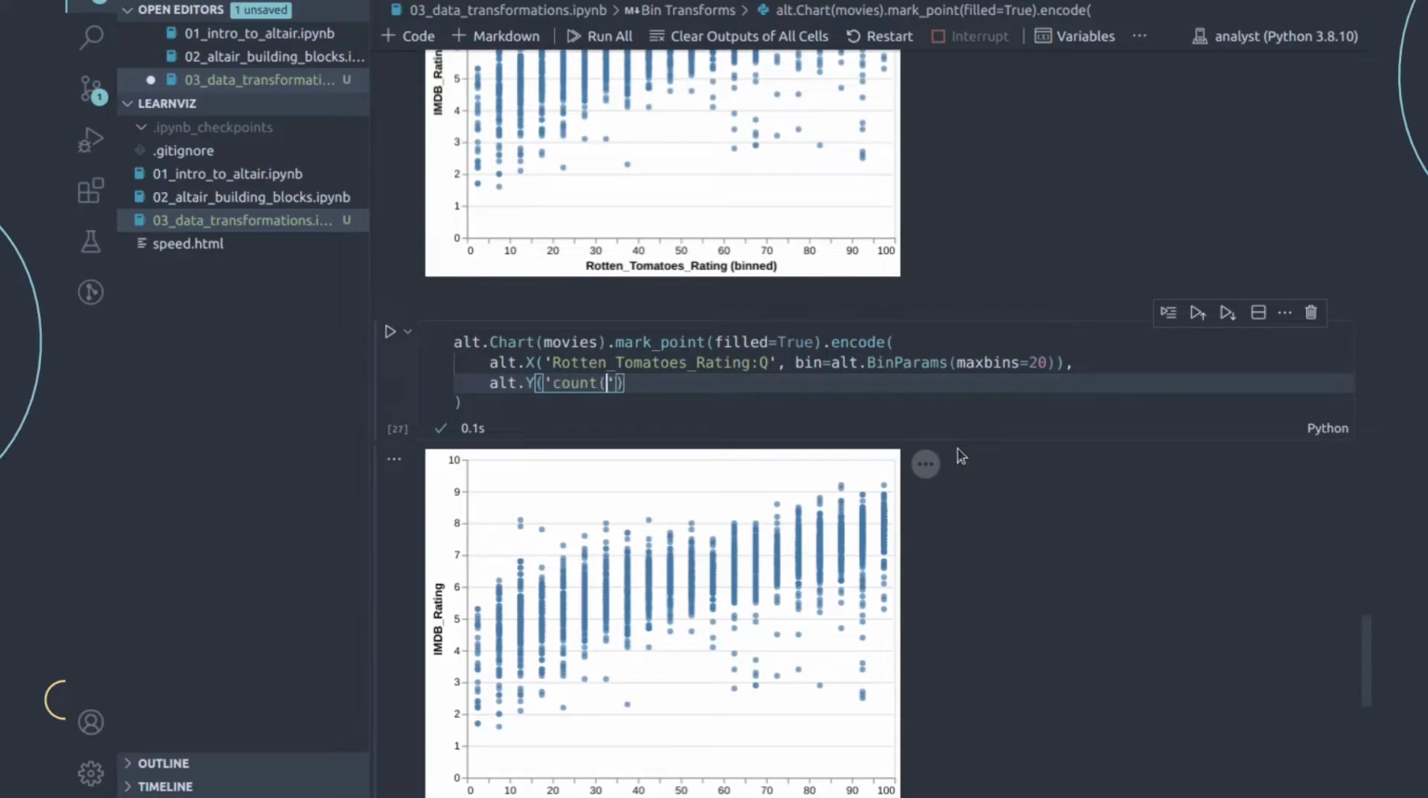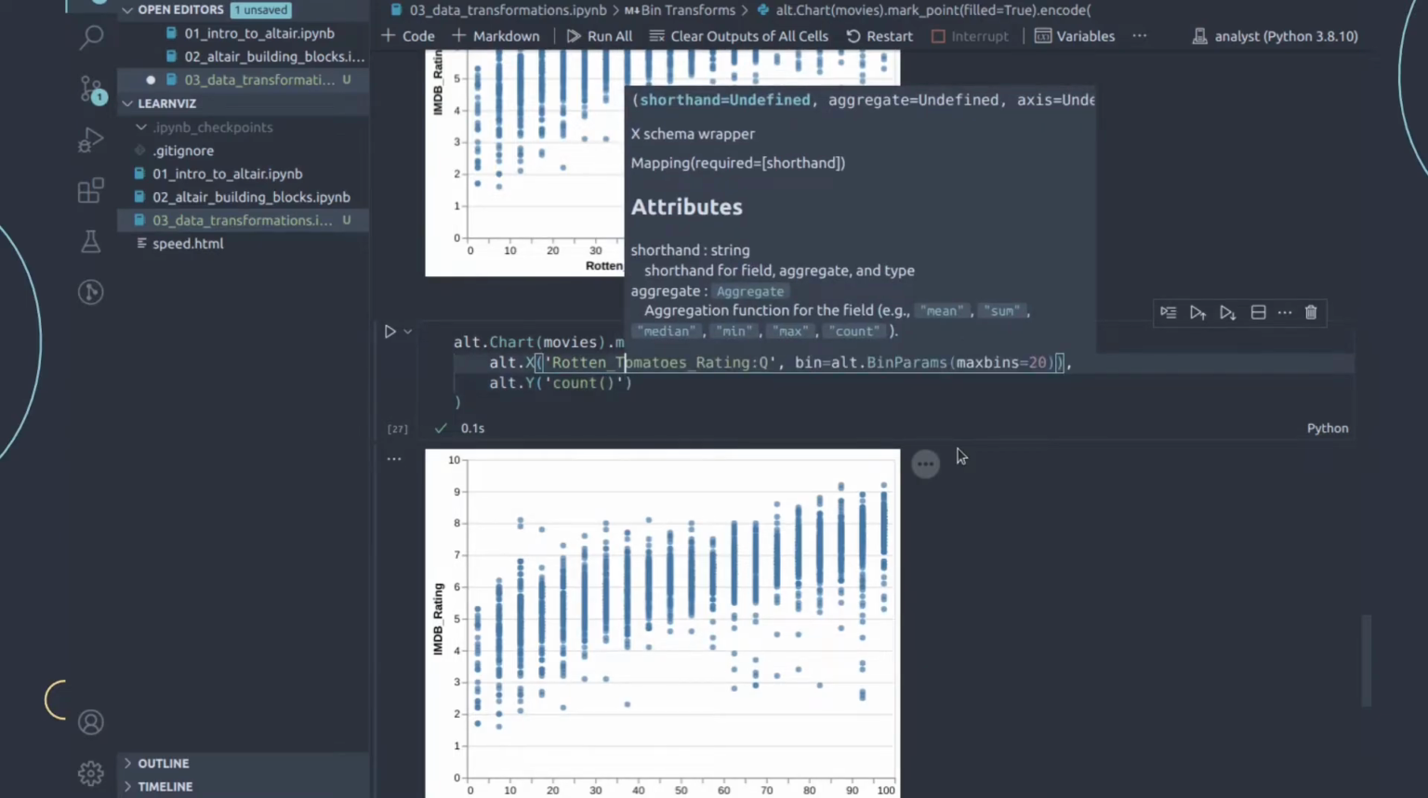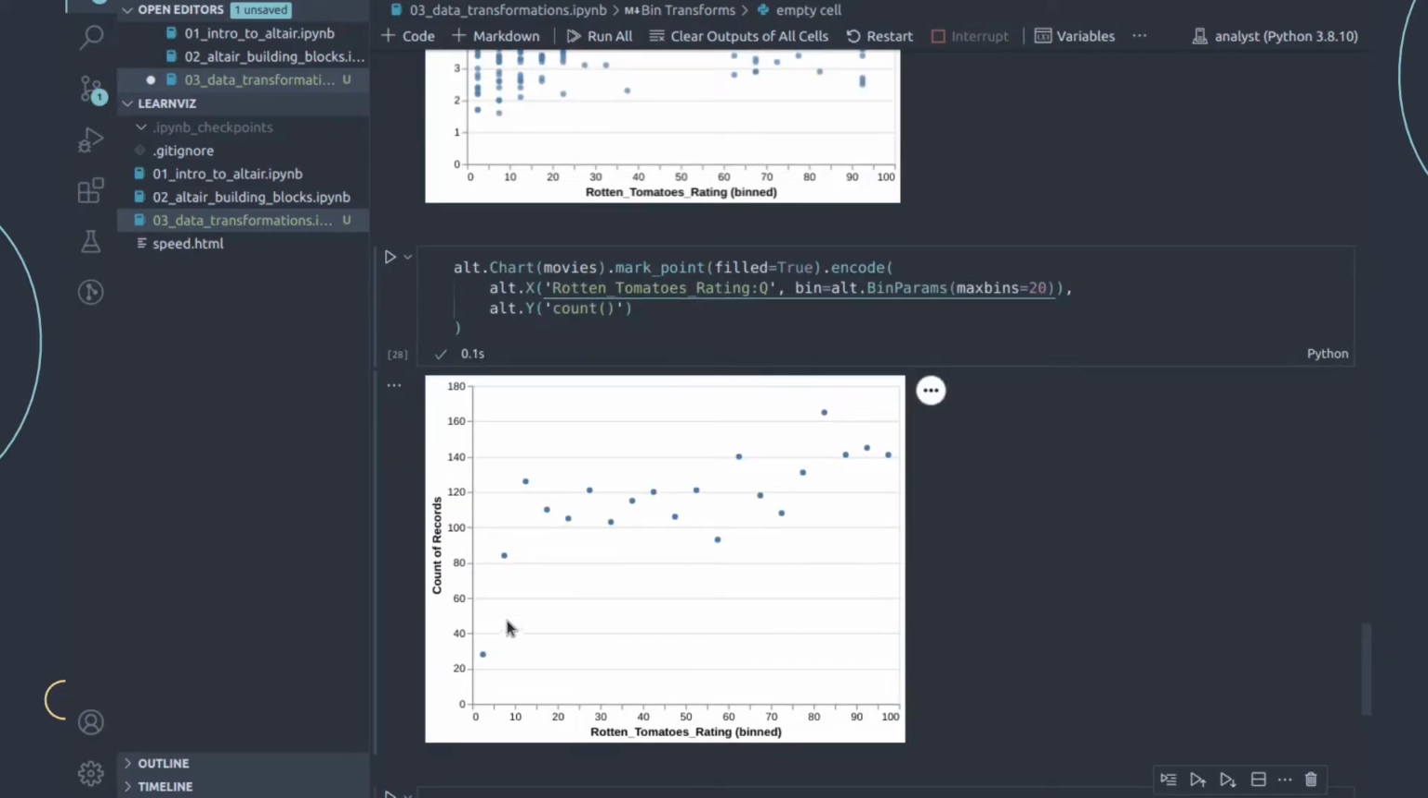So let's do a count really quickly, and let's run that. And so now we're just basically doing a count, right? How many movies have a Rotten Tomatoes rating between 0 and 5? How many movies have a Rotten Tomatoes rating between 95 to 100? So that's just a simple count here. That's just combining what we learned here with the binning and combining that with the aggregation. And for the aggregation, we're gonna use the count in this plot here.